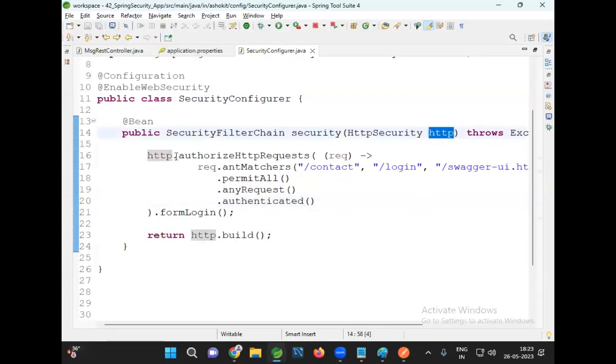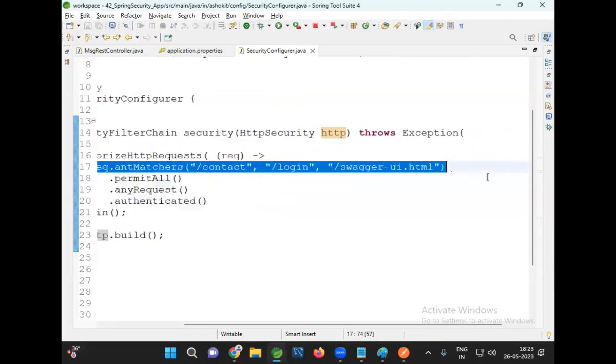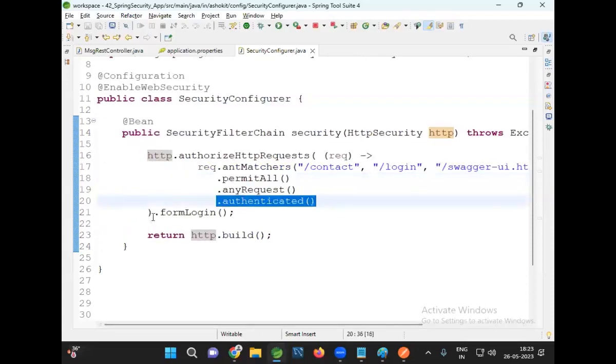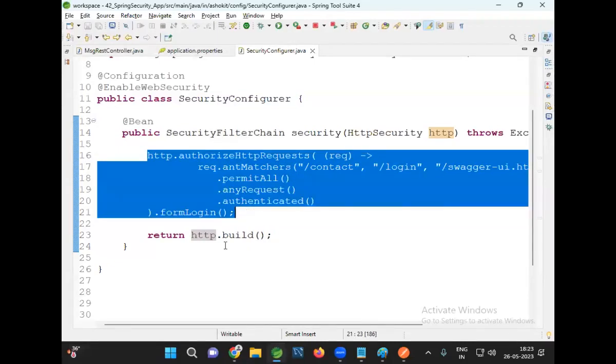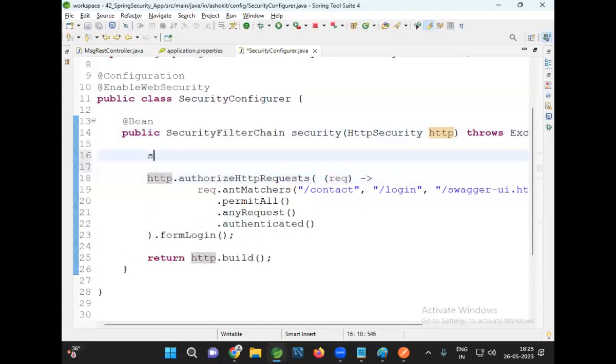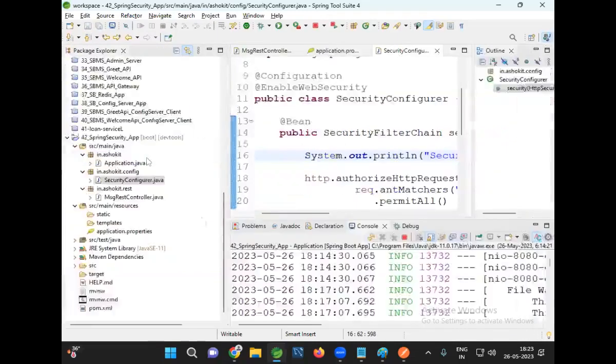So http.authorizeHttpRequests. The request which is matching with this URL pattern, you permit that. Any other request, you authenticate that by using form login. I am customizing the HTTP object. Then I am building that HTTP object to return the filter. How many times will this filter execute? System.out.println, security filter method called. I'm writing that SOP to understand how many times that method is getting called.